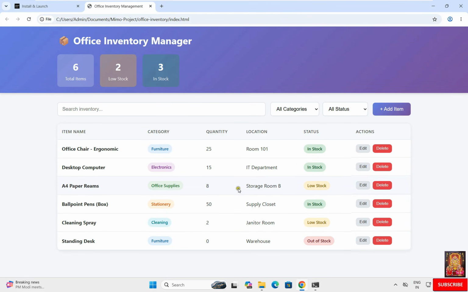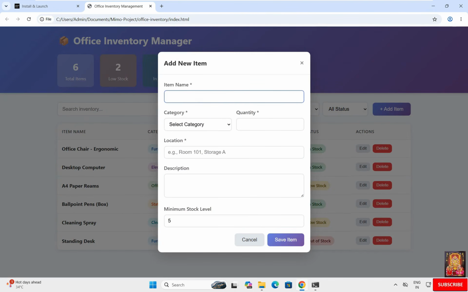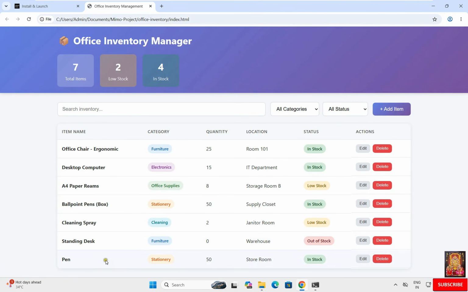Let's check whether the web page is working or not. Now I'm going to add some inventory here. Click on Add Item. Type item name, pen, category, stationery, quantity 50, location, storeroom, minimum stock level 5. Click Save Item. Now you can see the inventory is added. This means our office inventory web page is working fine.